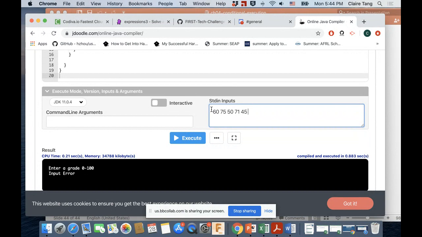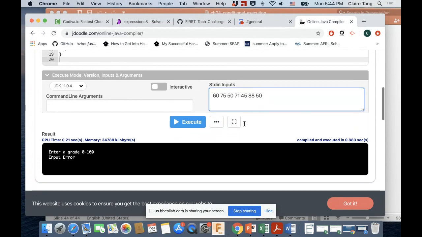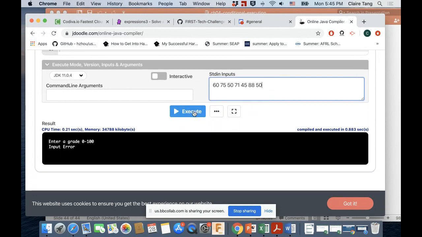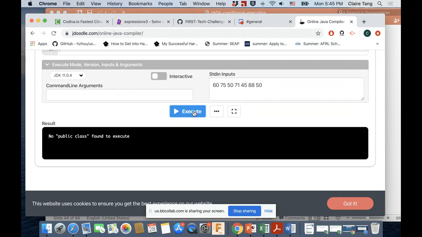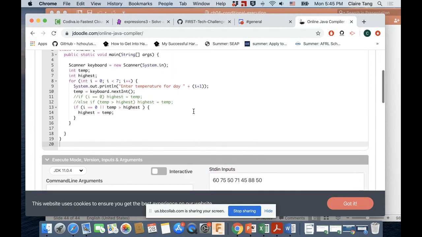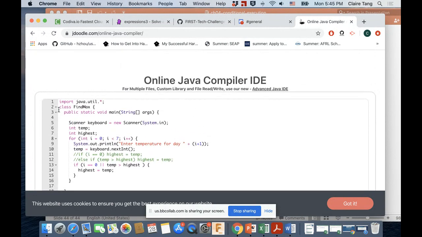So 1, 2, 3, 4, 5. Yeah, I don't know how to use this one, but I guess I have to put everything. 1, 2, 3, 4, 5, and 2 more. 88. Then we go crazy weather, right? And then 50. Let's see if it's actually supposed to tell us the highest one is 88, isn't it, right? So if I execute, no public class found. Oh, we need to say public.